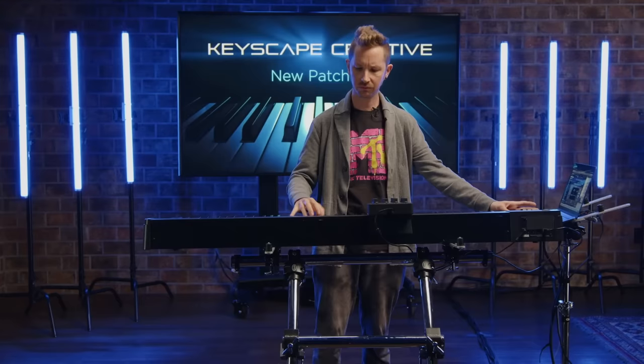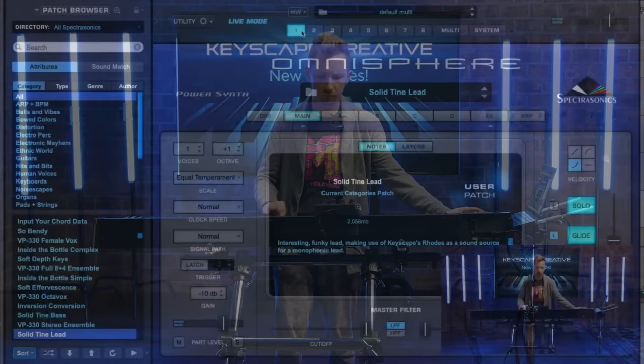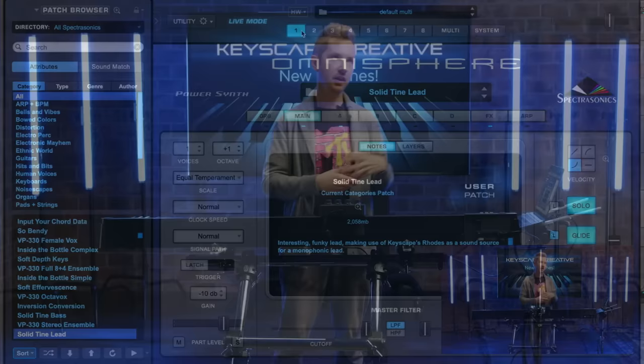And as a player, because of the instrument and the way the dynamics respond, we're getting those variations in tone across the board. So it's very expressive.